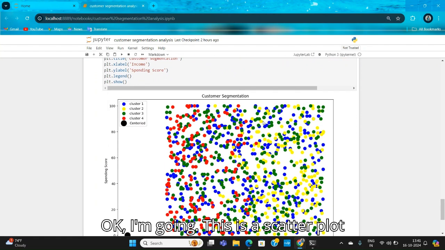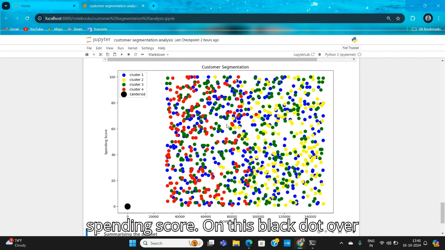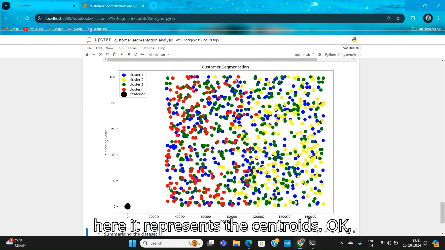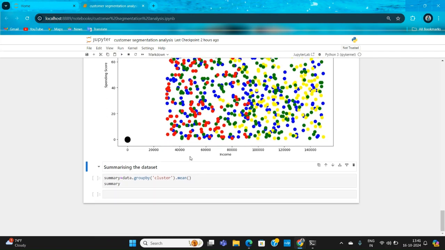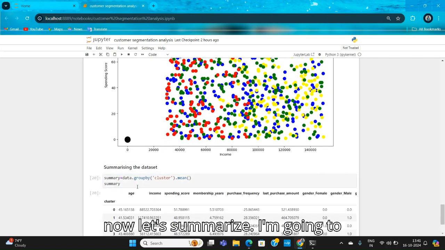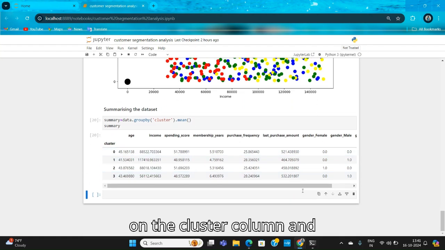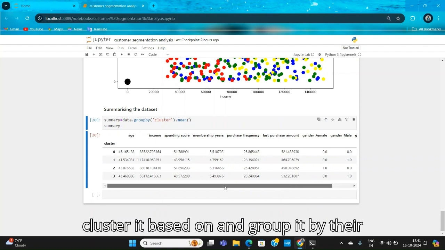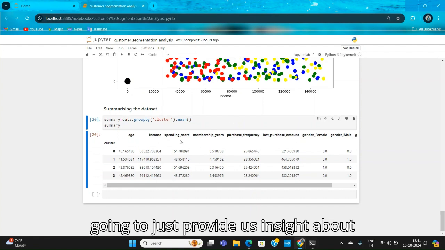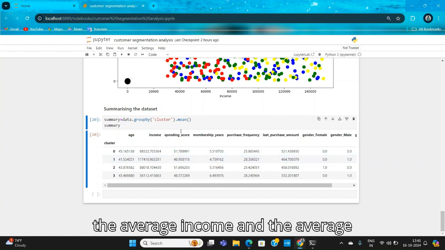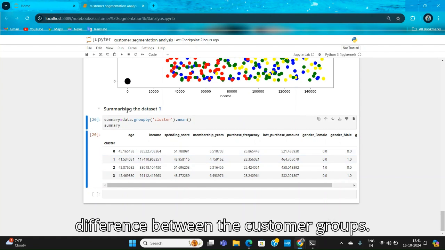Now let's visualize the clusters. This is a scatter plot that is going to show how customers are grouped based on their income and spending score. And these black dots over here represent the centroids. Now let's summarize. I'm going to use the group by function on the cluster column and group it by their means. It is going to provide us insight about the average income and the average spending score to help interpret the difference between the customer groups.